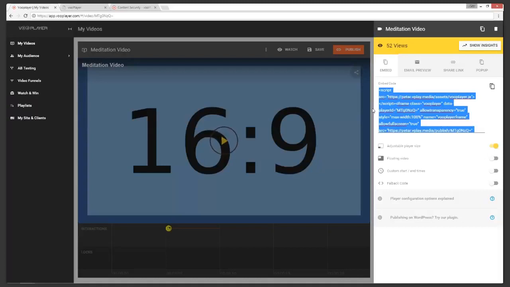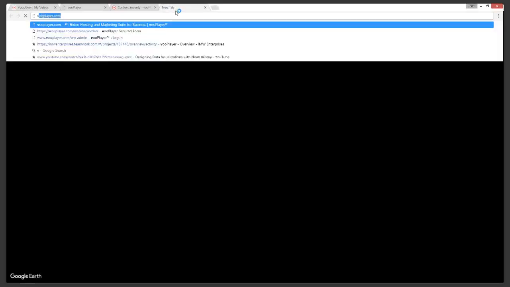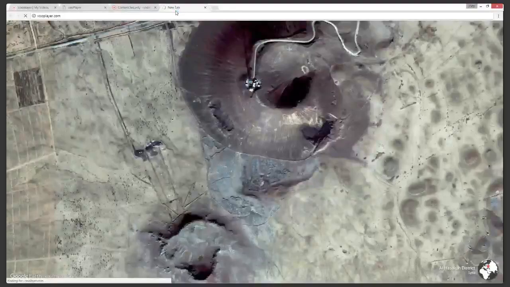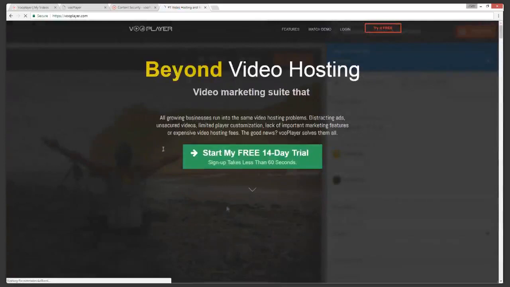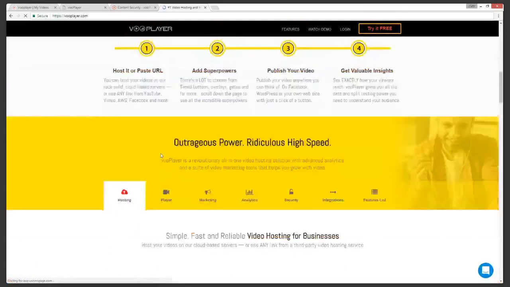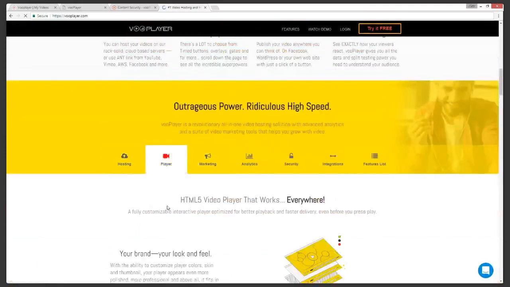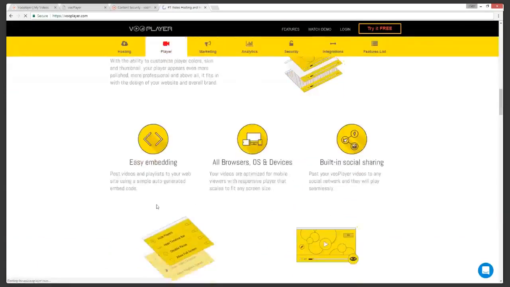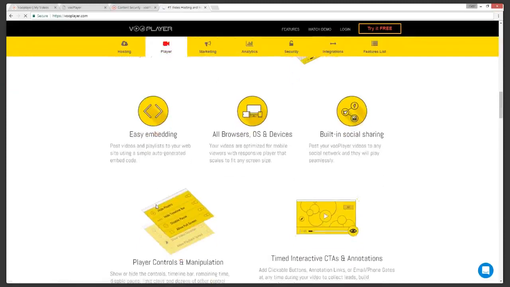Lewis is quoting our new homepage. To be honest with you, I'm not necessarily sure what the homepage says, but let me see if I can provide some clarification on what it says. So let's see, that would probably be somewhere in player, maybe. Social networks, easy embedding, built-in social sharing. Post, probably this part here: Post your VooPlayer videos to any social network, and they will play seamlessly.